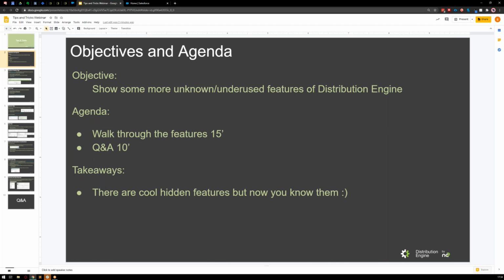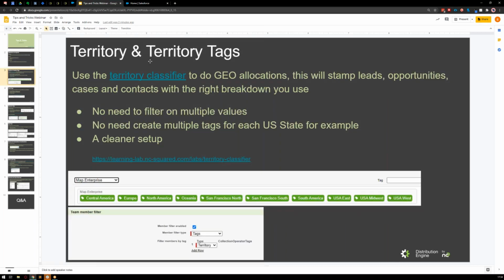Okay. So first, I'm going to start with territory and territory tags. Many of you already know we have a territory classifier, but a lot of you don't. I see that a lot on the calls that I have with many of our customers. If you're using geo allocations, it really helps because you don't have to create a massive amount of tags by yourself. You can use our territory classifier to stamp the record and also create those tags automatically, and I'm going to show you how.